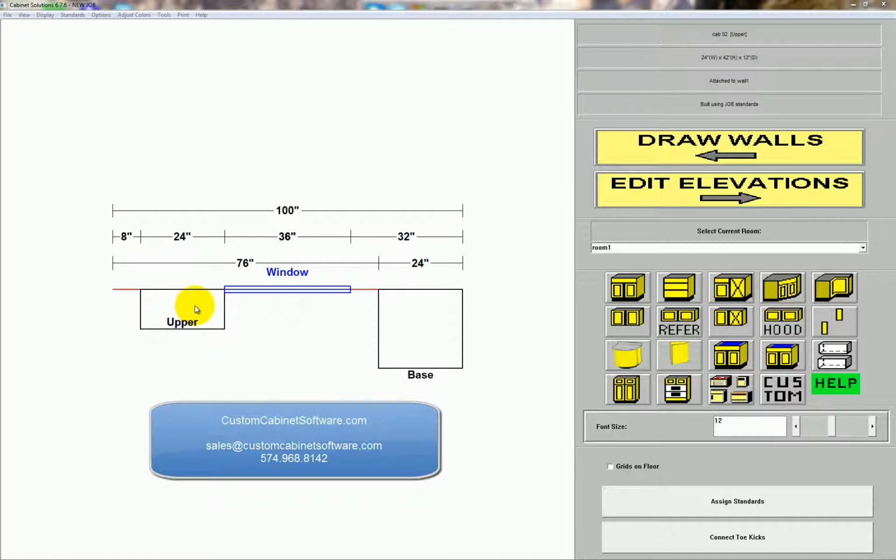So that's how you override, that's how you set your clearances from walls, doors, and windows in cabinet solutions. It can be done either in your standards or you can override on a case-by-case basis, and that's how it's done. Thank you.